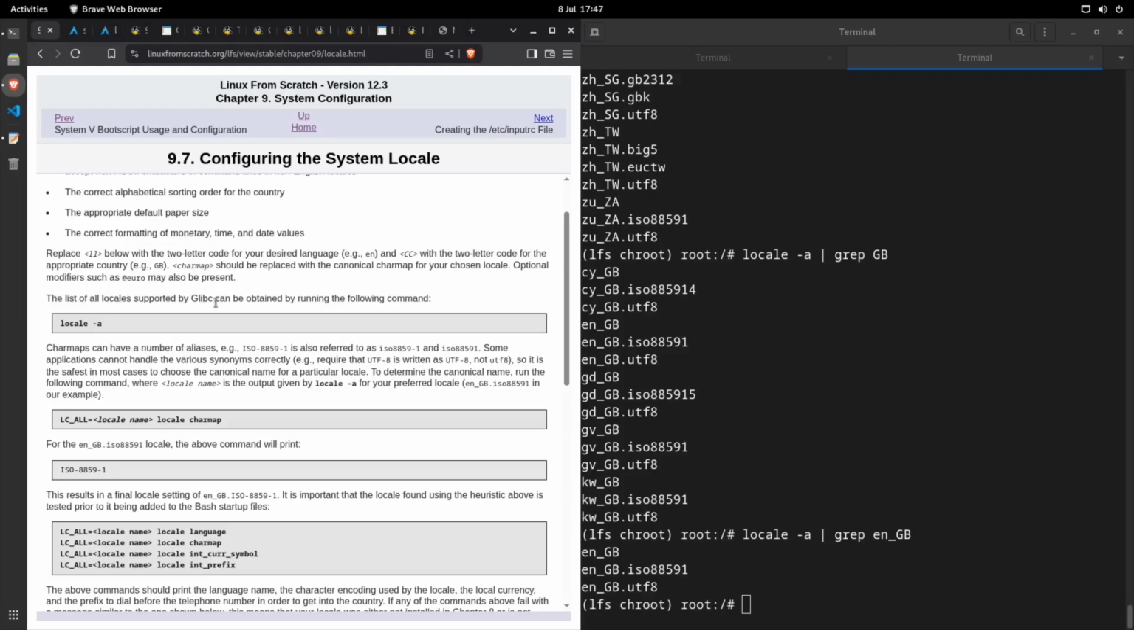All locales supported. Yeah. Charmaps can have a number of aliases, e.g. ISO, blah, blah, blah. It's also referred to as another ISO. Some applications can't handle the various synonyms correctly and require that UTF-8 is written as UTF-8, not utf8. So it is the safest, most portable option to choose the canonical name for the particular locale. To determine the canonical name, run the following command where locale.name is the output of the previous command.